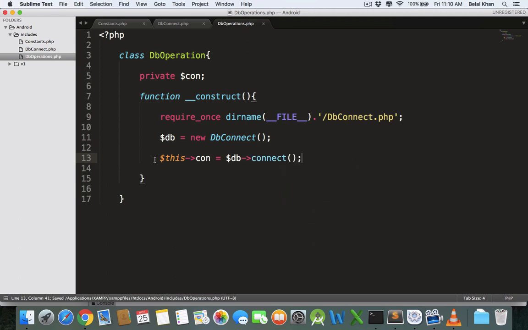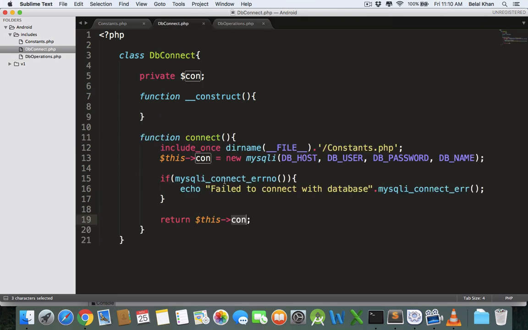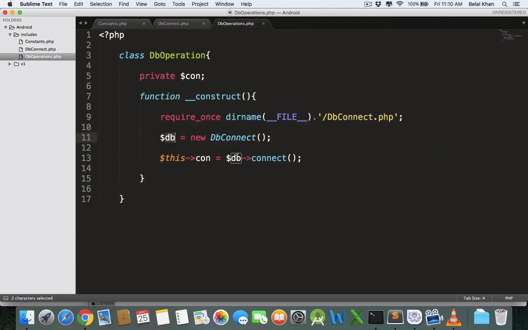So hope you understood the code. We first created the DbConnect object, and with the object we are calling this method of the class, and this method is returning us the MySQL database link. So this link is getting stored inside this, and whenever we create an object of this DbOperation class, the constructor will be invoked and this con variable will be initialized.